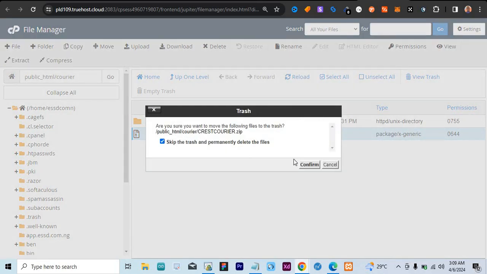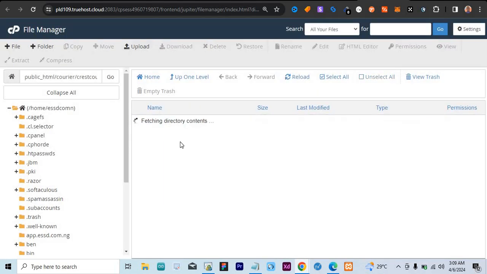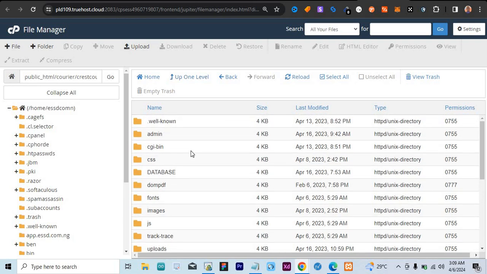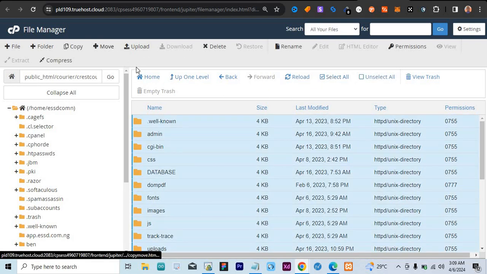Let's remove this zip file. Don't need it anymore. Confirm. You have to open this one now. So we have our files ready here. To be able to proceed, you need to move these files into our folder, which is Courier. Click on select all.